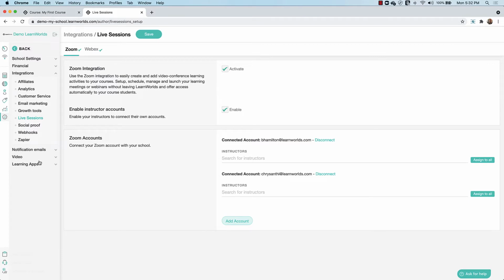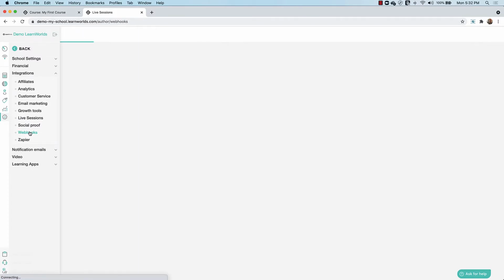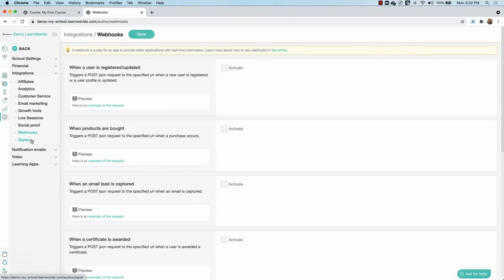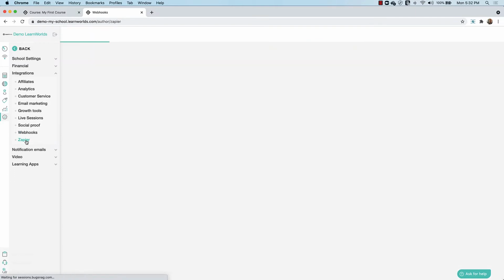I think that's probably some of the more important integrations. Next, we have webhooks and Zapier. Now, if you're trying to integrate with some applications that you don't see here as a native integration with LearnWorlds, you can potentially use webhooks and you can use Zapier.